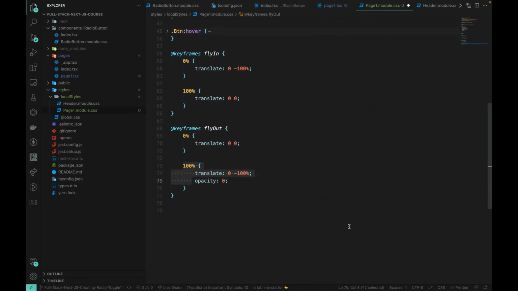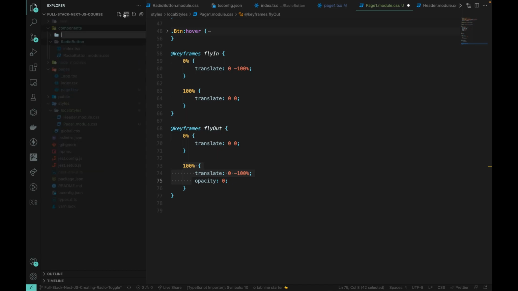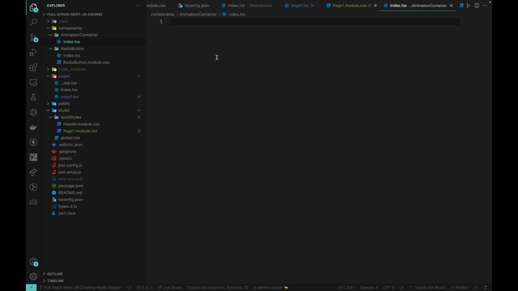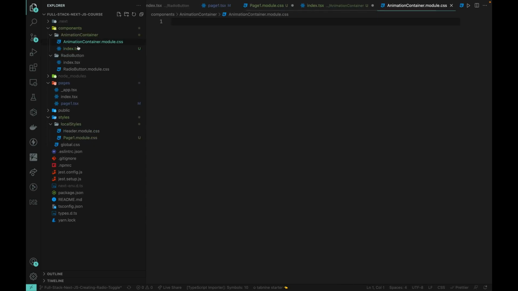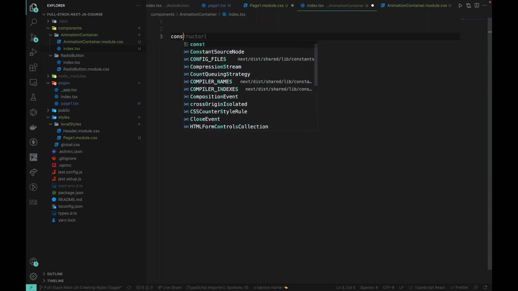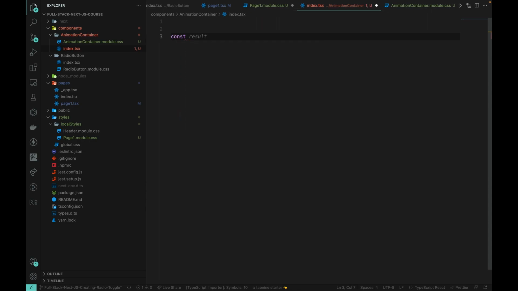Now what we want is to create a utility component. Let's name it animation container, and inside of this I can use index.tsx, and here we can create the animation utility component, basically, along with a .module.css file. And if the user does not provide the exit and entry class, then we will provide it ourselves. Okay, a default class, basically.